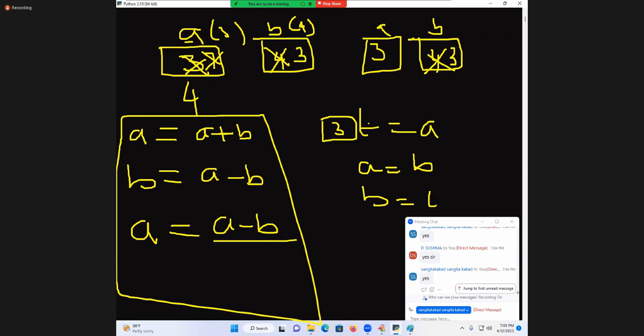So I wrote that cross mark symbol wrong. T is equal to A. A value is called what? Kept in where? T. A is equal to what? B. What is the value of this now? 4. And B is equal to what? T. What is the value of T? 3. Which is going to become what? 3. Is it exchanged or not?